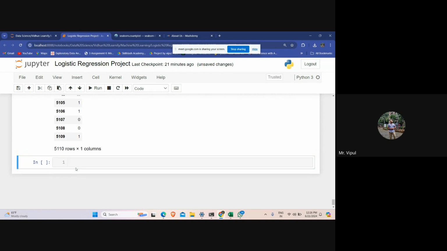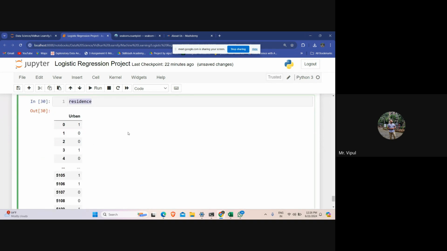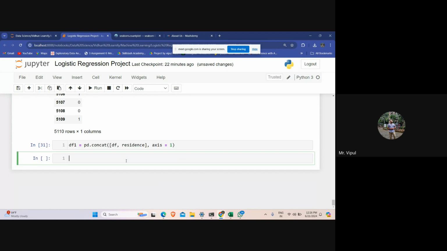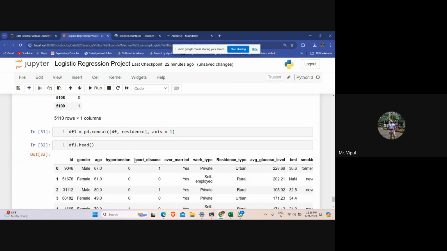Now if you write df1, df1 is equal to pd.concat, आपको क्या करना है? ज्वाइन करना है. क्या ज्वाइन करना है? df with residence जो अपन ने बनाया था, ये आपके डेटा फ्रेम में ऐड करना है. And you can write axis is equal to 1 over here, df1.head.